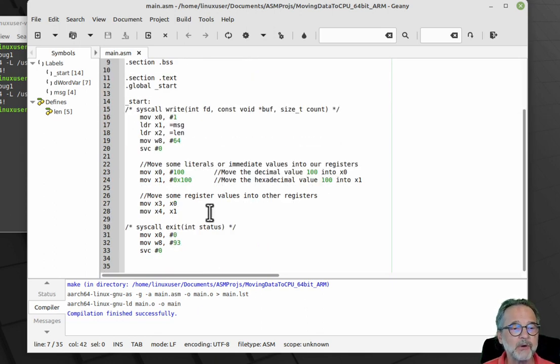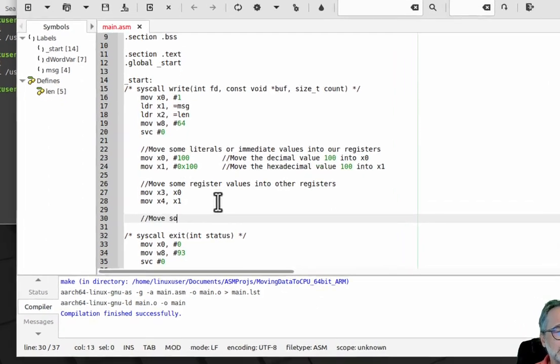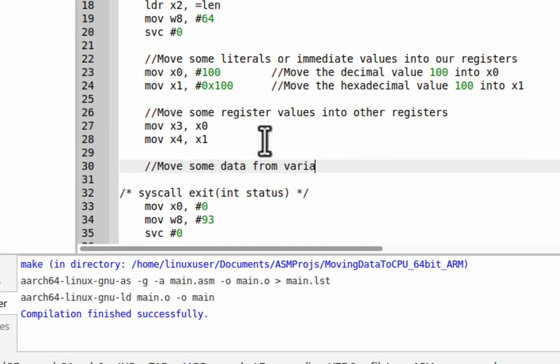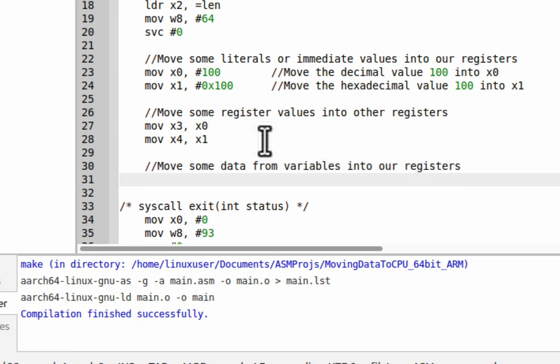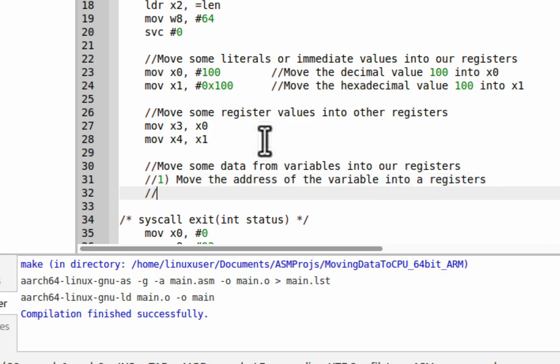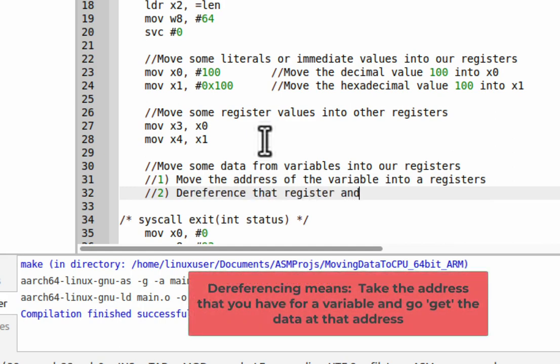Okay, so let's go ahead and put a new section down here, move some data from variables into our registers. Now, there's a two-part process to do this. Number one, you have to move the address of the variable into a register. And the second step is dereference that register and put that data into a register.